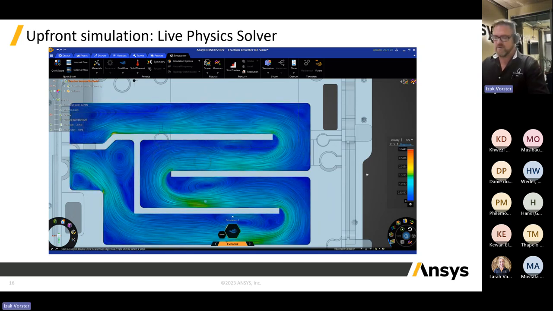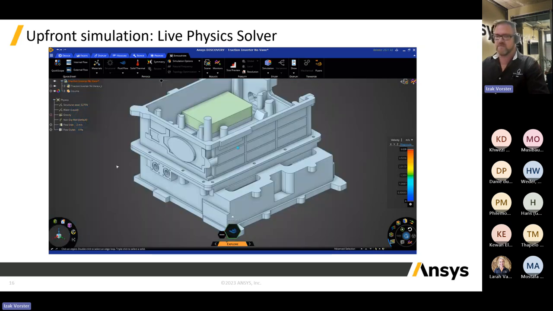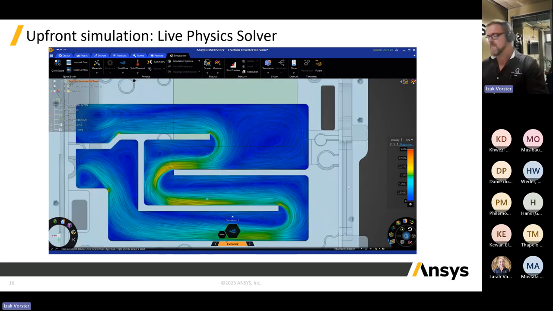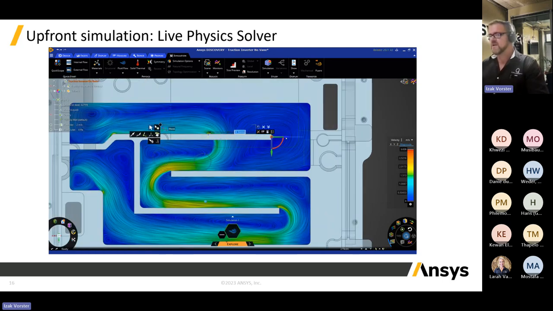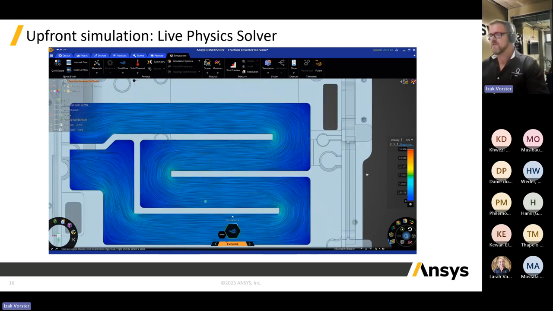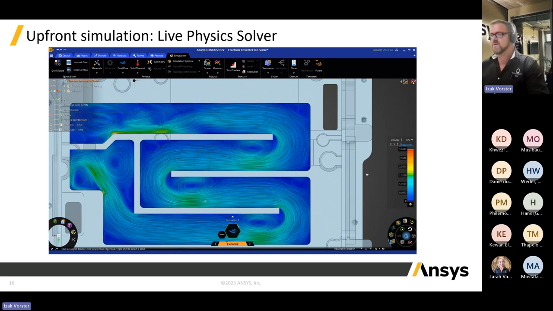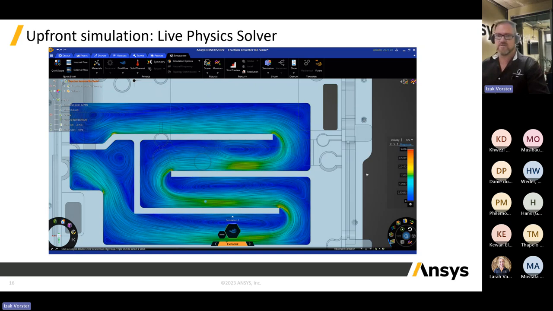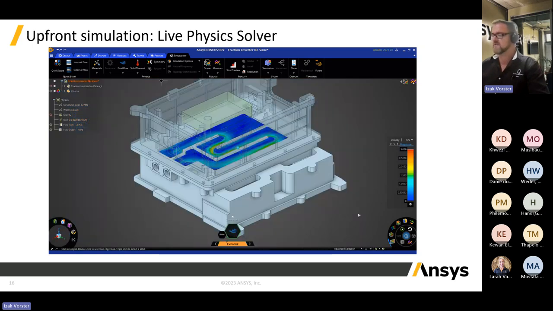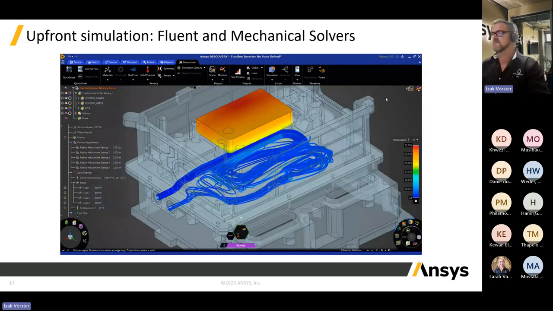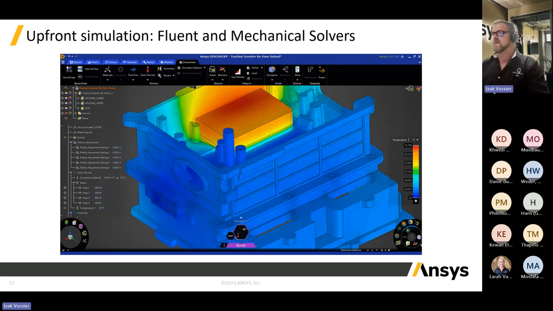We do get very accurate results from Discovery these days, especially with the new Fluent solver. But I'm just making a point to say, well, if you need to get an answer very quickly, if this is going to work, do you really need that accuracy that the full-blown solvers can offer? And you can still take it to there if you want to take it that way.